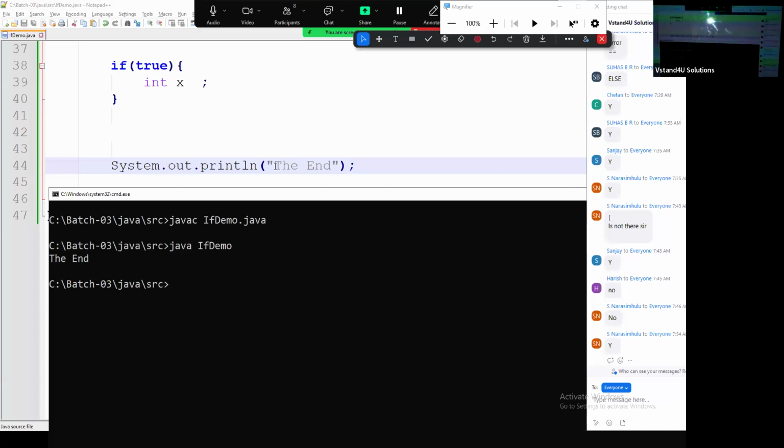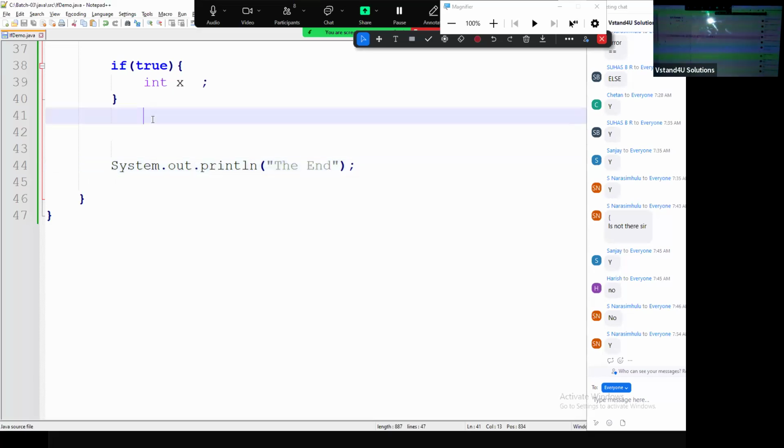Working? What about the X? Here, declaration is allowed. Only one line is there. Despite that, it is allowed. Understand the difference between both the scenarios. Let me explain. Try to understand.